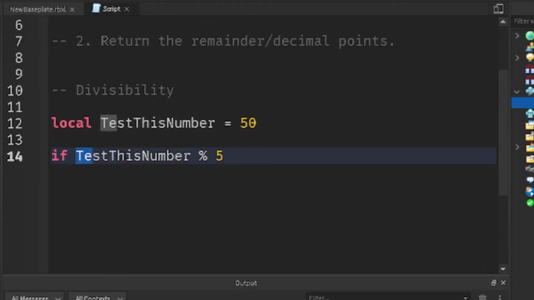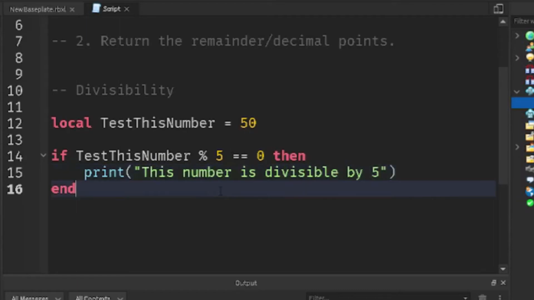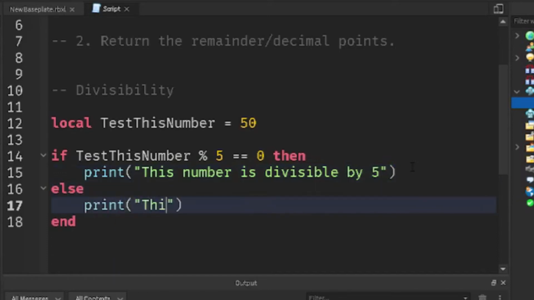At this point, this is basically going to divide the two numbers, so 50 divided by 5, and then it's going to return just the decimal points. The decimal points are going to be 0, so we say equals 0, because if the decimal points equal 0, then we'll say this number is divisible by 5. So if this number divided by 5 has no decimals, then it is divisible by 5, else this is not divisible by 5.